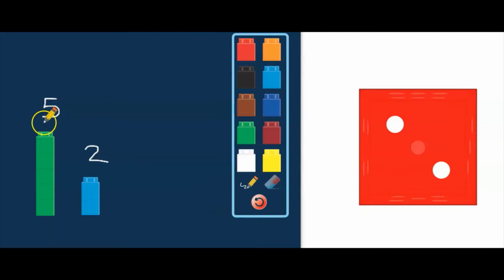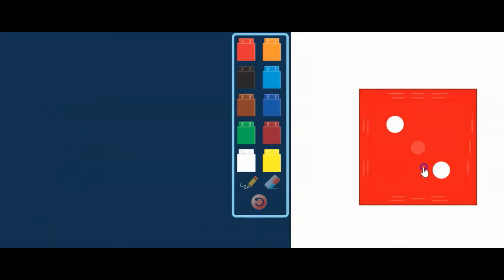You probably said 5 is more than 2. 5 is a bigger number. There's more green cubes than blue cubes. 5 is more than 2. We then can say 2 is less than 5. Let's do one more.